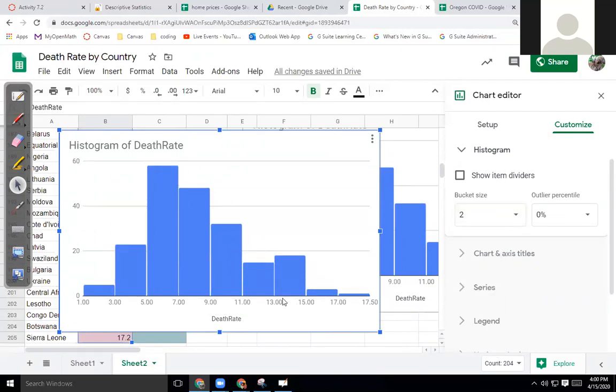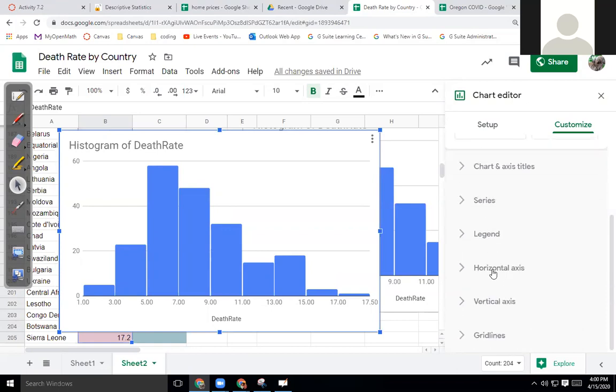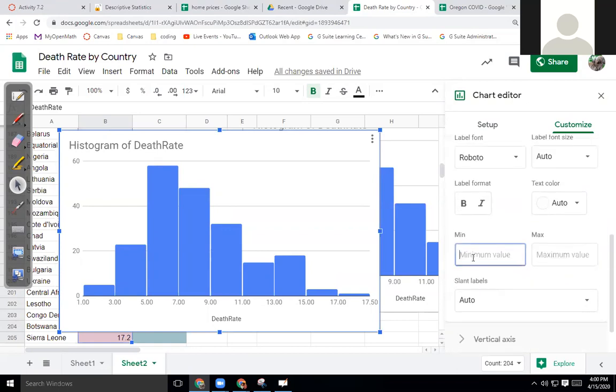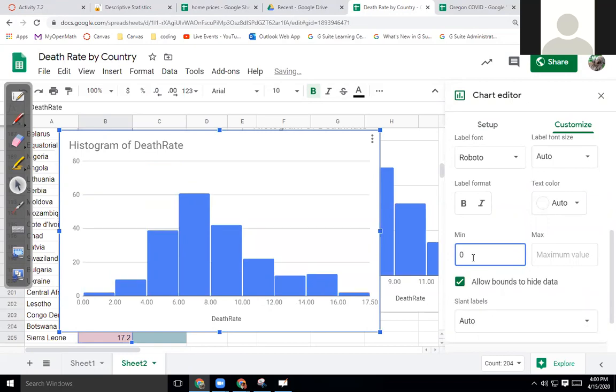If you don't like what it picked, then you would have to go down to the horizontal axis and set a minimum number. Like maybe I want to start at 0. So now it'll go from 0 to 2, 2 to 4, 4 to 6. And I get a slightly different looking histogram. And Office 365 isn't as full-featured as this, but regular Office is.